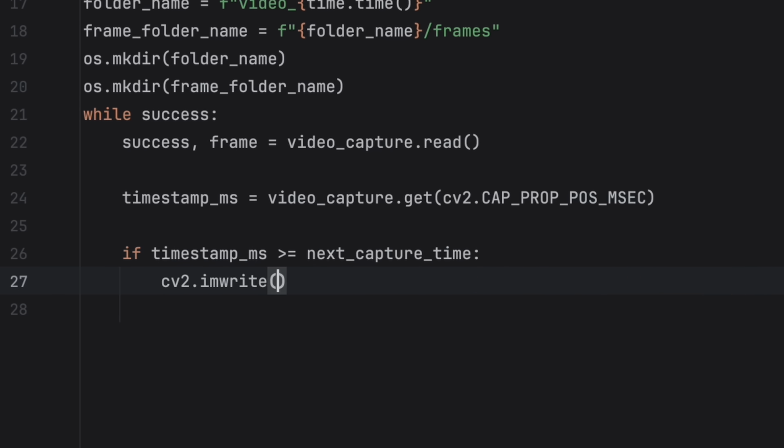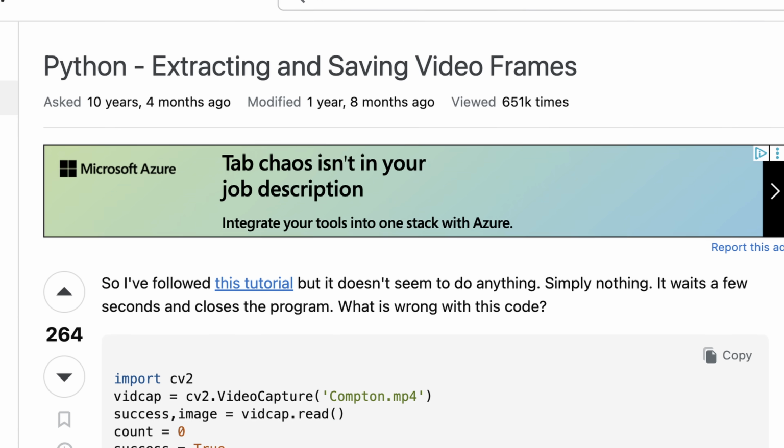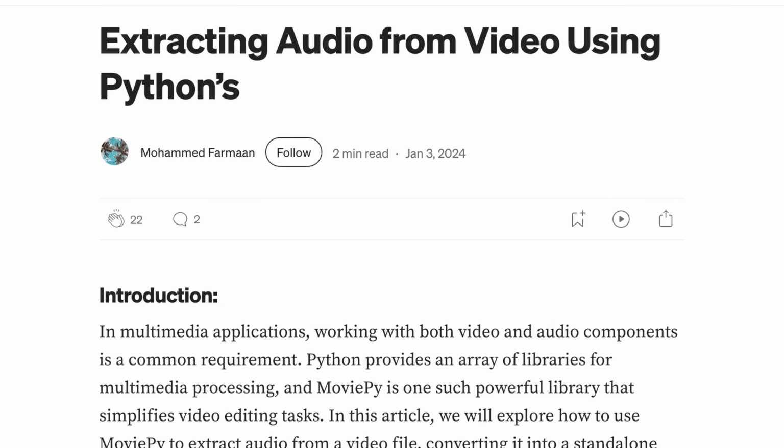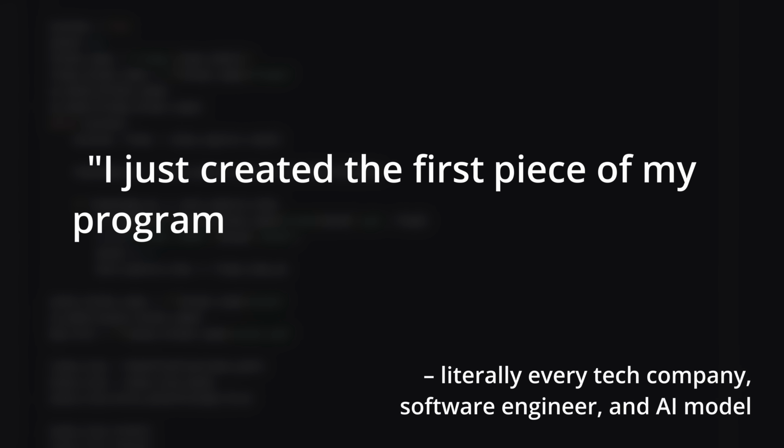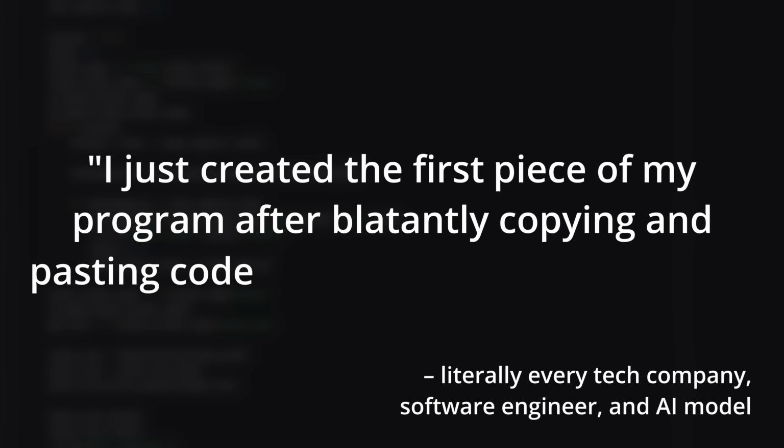Now, I'd be lying if I said I figured this part out on my own, because everyone knows coding is more about stealing other ideas and gluing them together than it is about coming up with your own solution. And presto, I just created the first piece of my program after blatantly copying and pasting code without citing any sources.